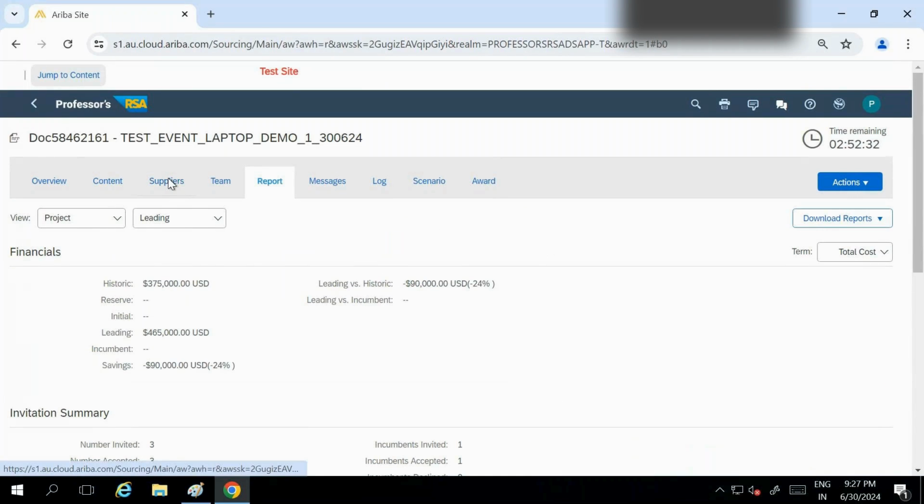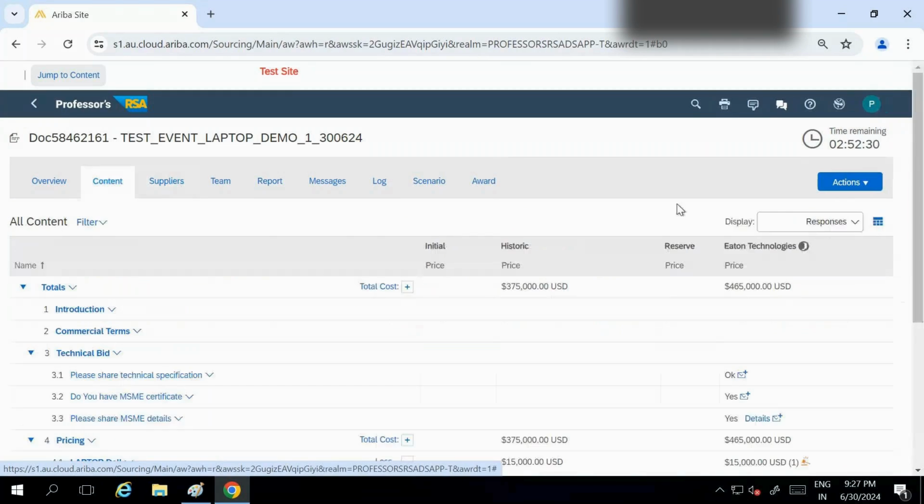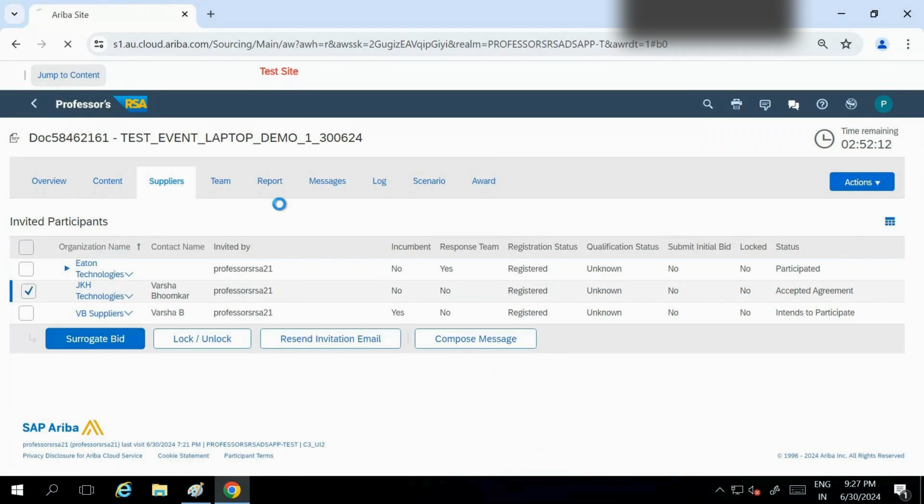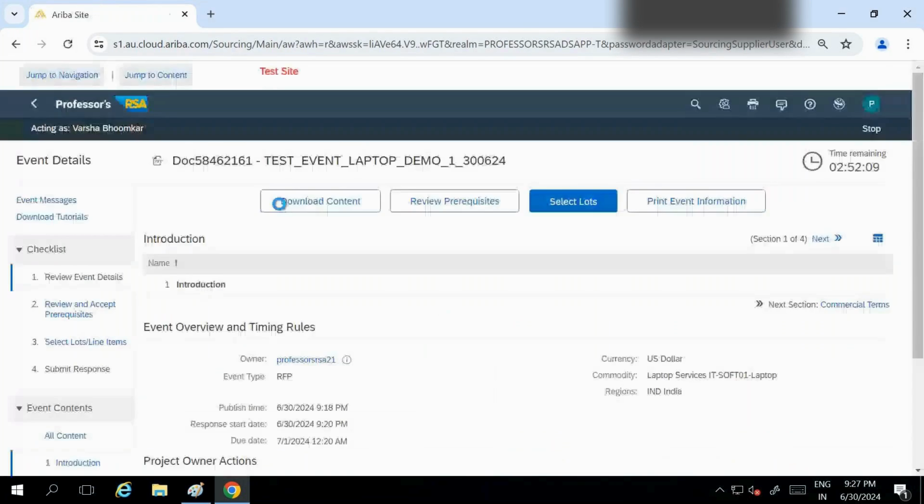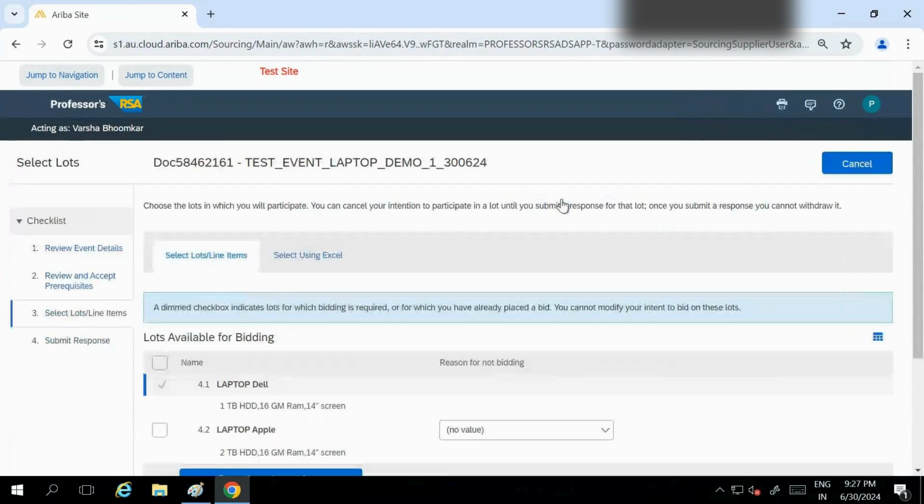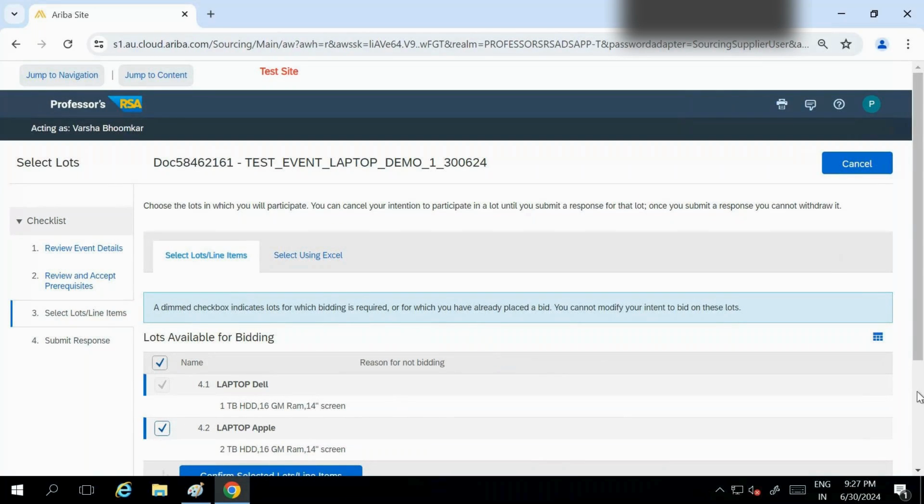They will come here and check, oh, this is a surrogate bid. Eton Technology: the buyer has submitted the bid. So now they want an explanation on that. So this is the sign of a surrogate bid. Make sure it is used only when there is an actual requirement, or if you have to submit. Sometimes it is easy for the buyer, but most of the time don't use it.